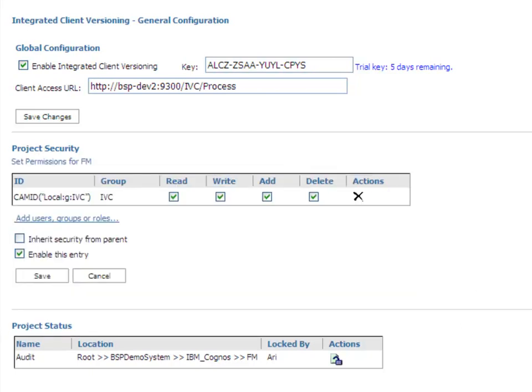As you can see, the group IVC has full access to the folder. They have read access, which determines if the user can see and sync the project in the ICS client, write access, which determines if the user can check out and check in a project, and they also have add and delete access, which permits users to add and delete projects and folders. Note that deleting a folder will obliterate it from the database, whereas deleting a project will preserve the file history and only flag the project as deleted.